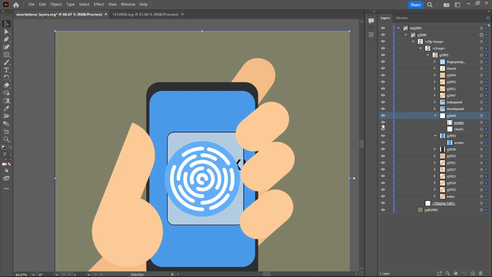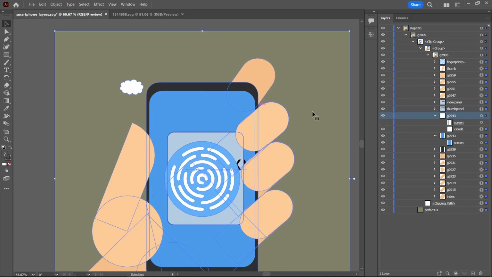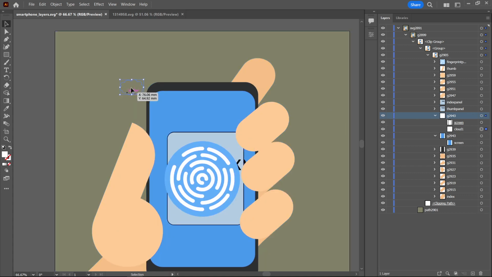Actually, the mask is hidden. That's why we see the cloud, because the mask is actually just for the screen. So let me see if I can demonstrate here. If I turn on the mask, you don't see the cloud, and the cloud will only be seen when it's on the smartphone screen.